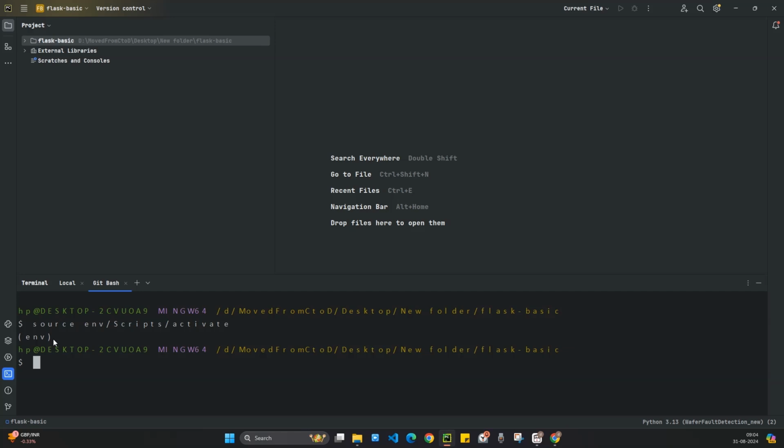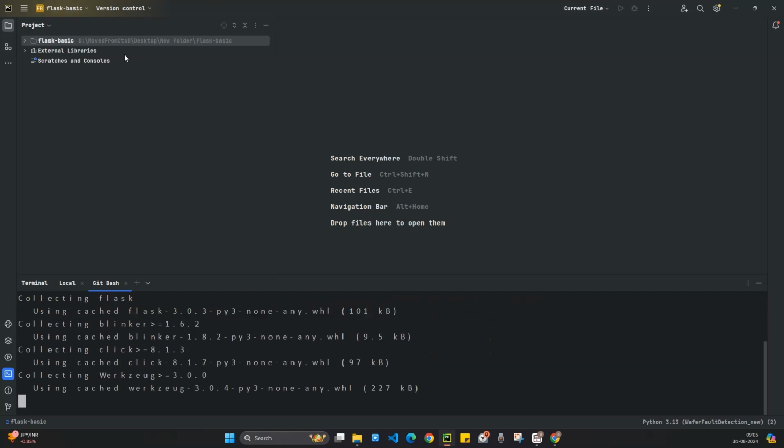Once you get this, my virtual environment name is env. Once you see syntax like this, with your virtual environment name here, your virtual environment is activated. Now the first thing you have to install is pip install Flask. So it will install Flask.